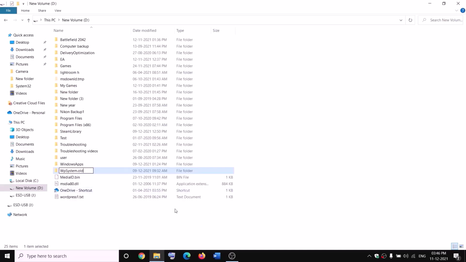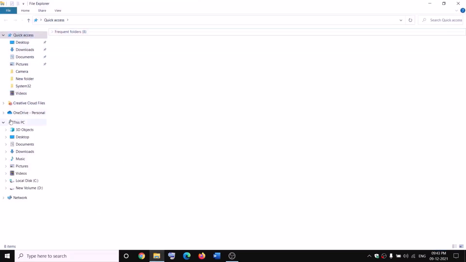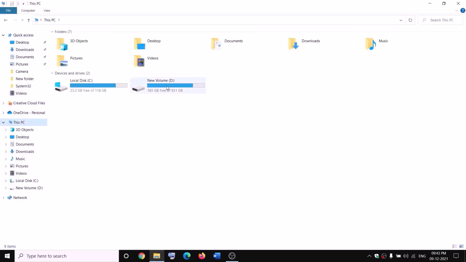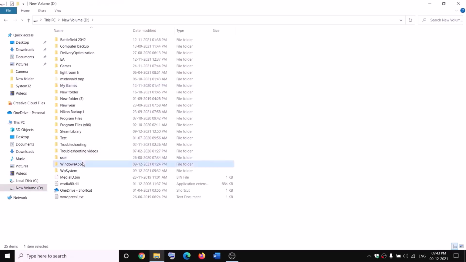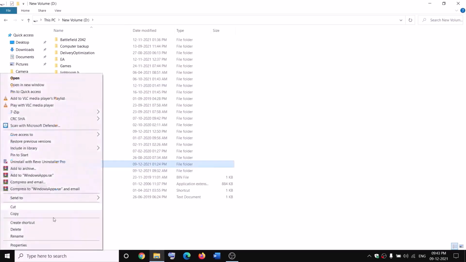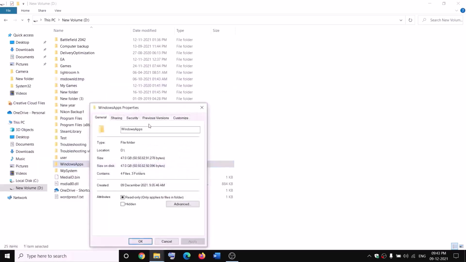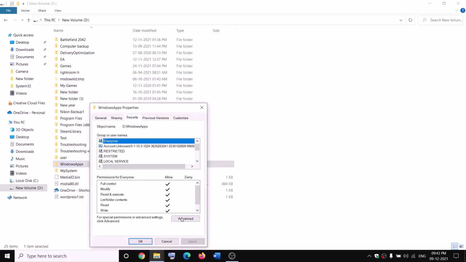Now, if you still face the problem, in that case, you can go ahead and restart your computer and then try to rename it once again. Open File Explorer and then go to This PC, open D drive, then make a right click on WindowsApps and then rename it. Before renaming, you have to take the ownership. Make a right click, then click on Properties, go to Security tab, Advanced.